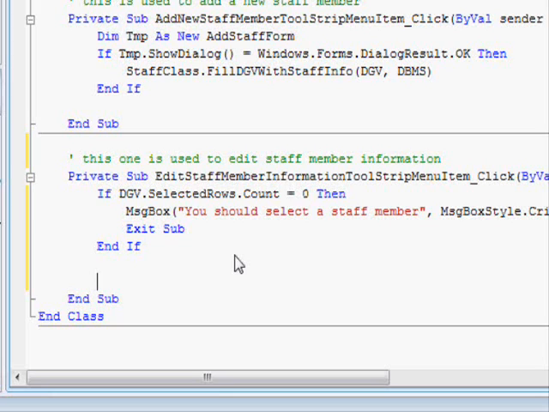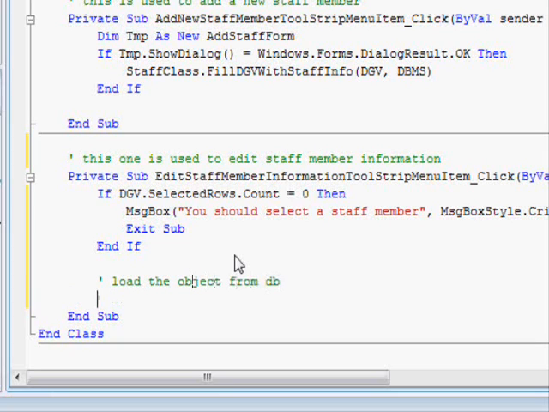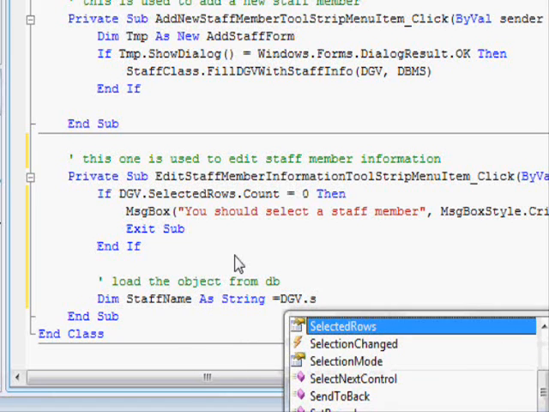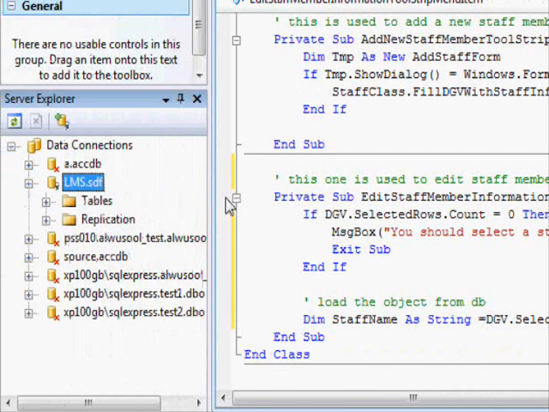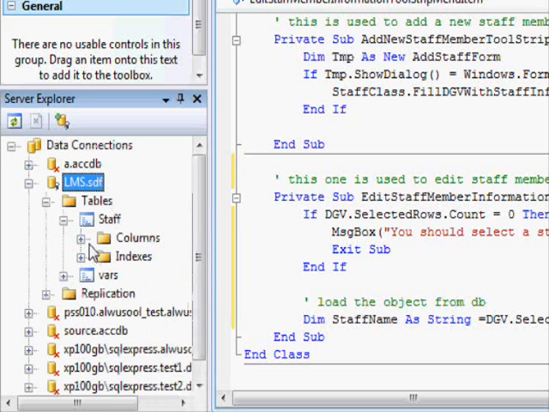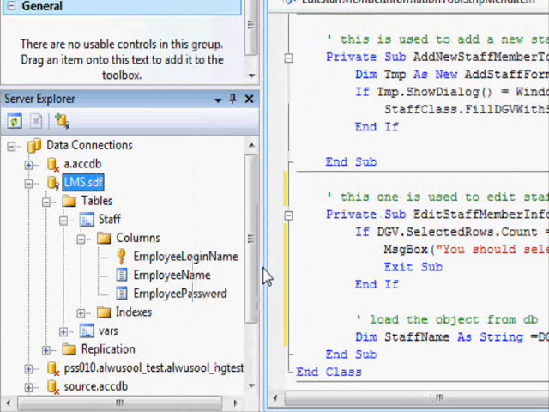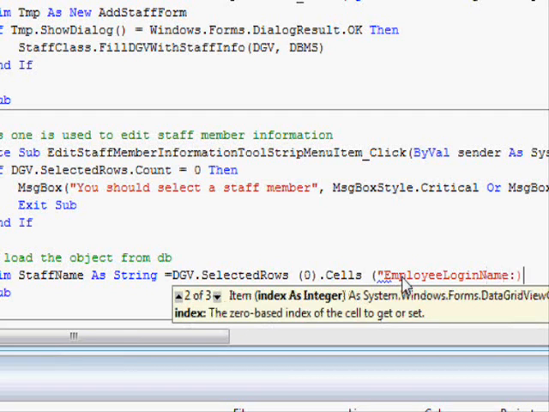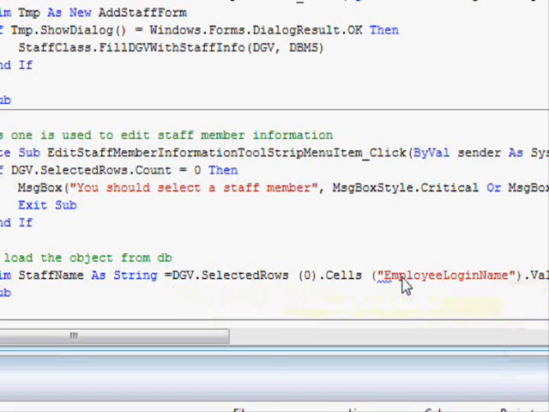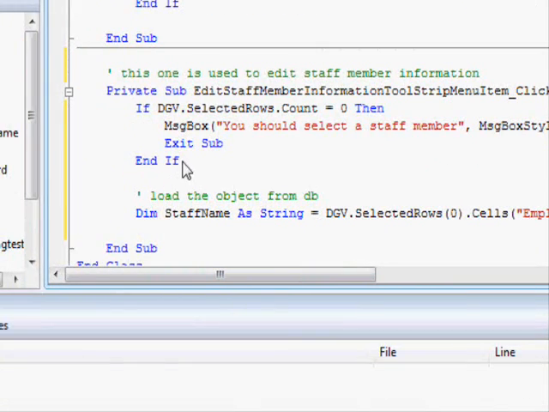Now we need to load the object from the database. In other words, we have a row that selects a member, so we need to load the object that contains the information for that member. Okay, so load the object from DB. In that case, we are going to say Dim staff name As String equal dgv dot selected rows of 0 dot cells of, let me see what the name is in the database, because I forget a lot. So columns, this is gonna be employee login name. Okay, close that, dot value. So we just got the name.